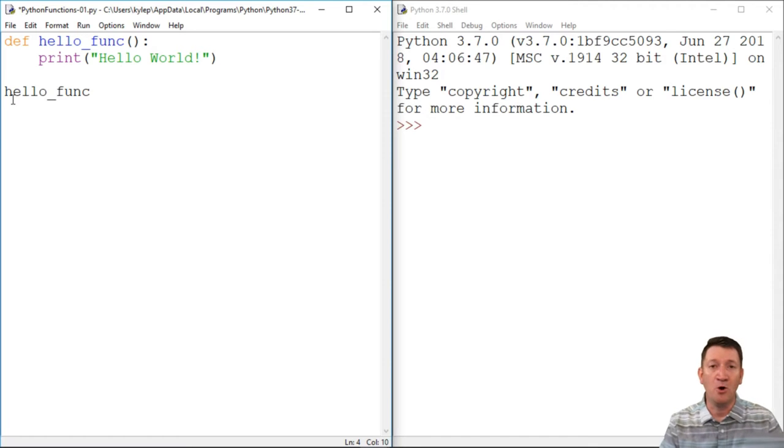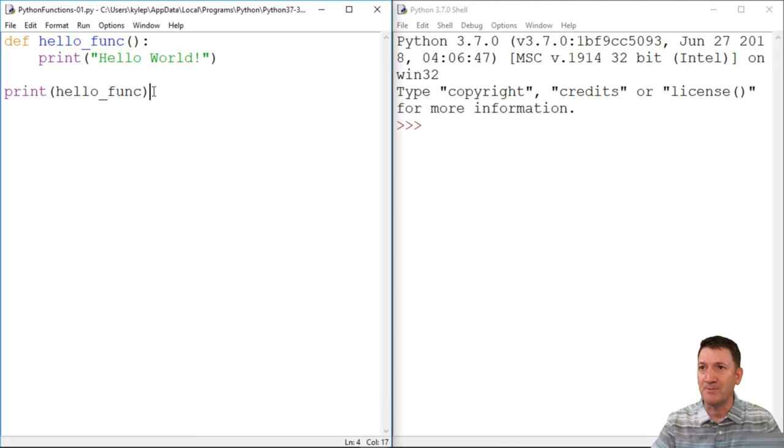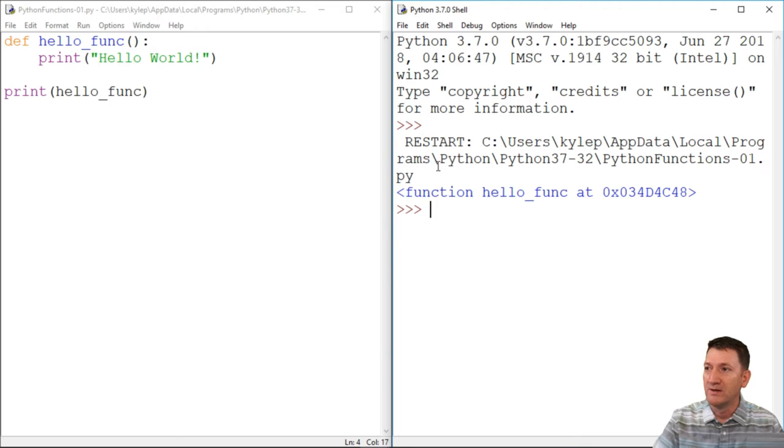If you don't open and close the parentheses, all you're doing is saying, hey, here's the function. That's it. You're not telling it to execute. Take a look. If I do a print here, print, open parentheses, hello underscore func, close parentheses. Let's see what happens here. So I've saved that. I'm going to go ahead and F5 to execute. All right, so I've now made a call to function called hello func, and it's stored at some spot in memory. Okay? So all I did is just make a reference to that function. I haven't actually executed it.